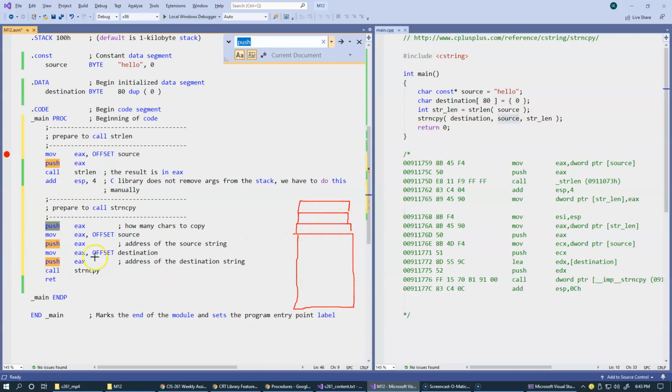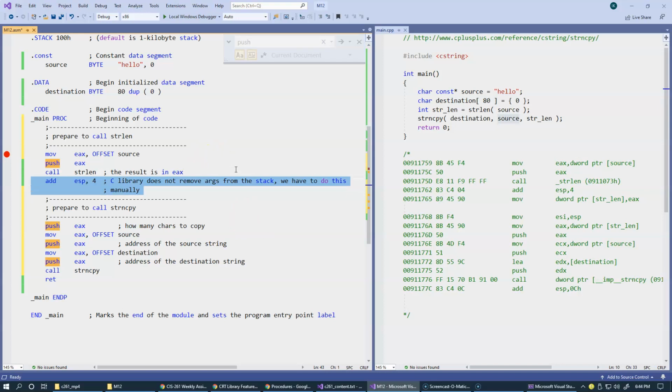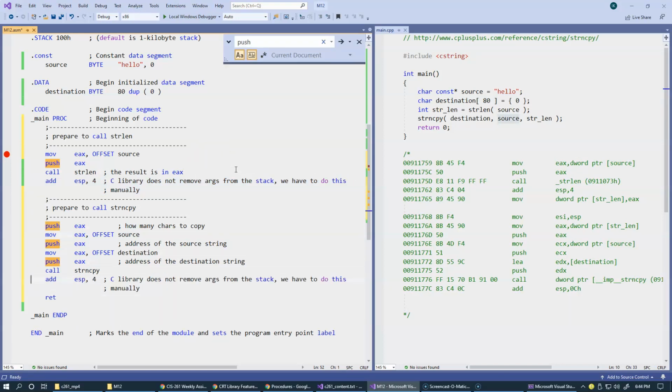So if we want to count all the bytes, each value that we push over here is of course 4 bytes in size. We have 3 of them, so altogether, right here, we've used 12 bytes on the stack. And once again, we have to maintain our stack, and I'll just copy and paste this one more time. So this time we need to add 12 to the stack pointer to remove all the arguments, because the C library does not remove arguments from the stack. We have to do this manually.